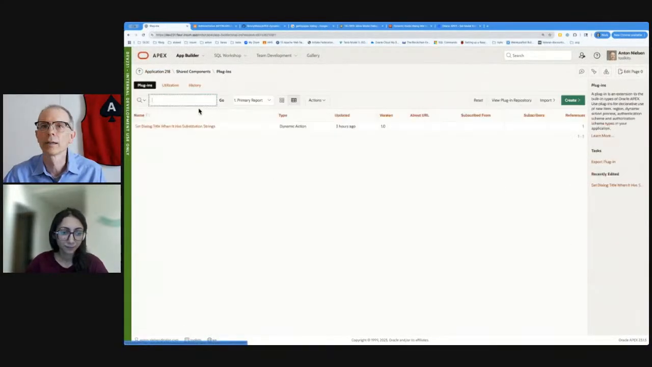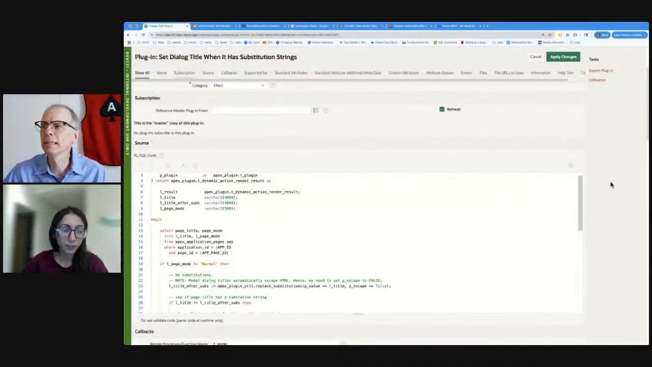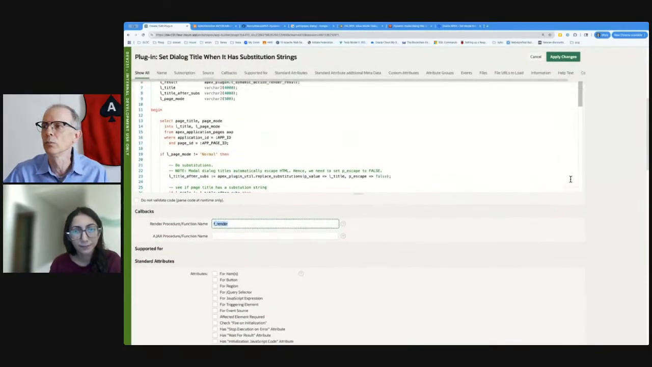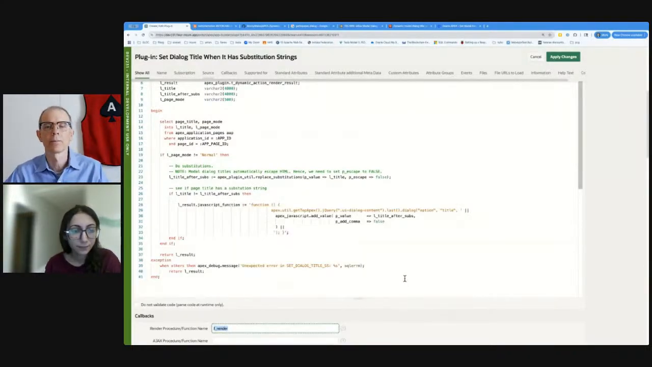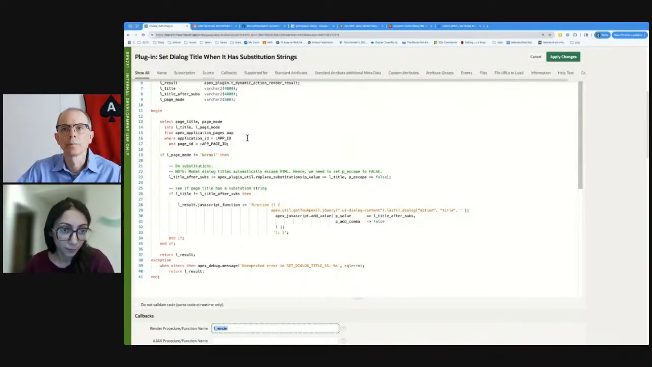So here we go. Like every dynamic action plugin, I'm just going to point out we have a render function, but this render function doesn't do much. Why don't you just tell us what we have here? Yes, so first we're going to look for the title of that page that is opened, and then if it is not a normal page, it's a dialog page, then we would substitute and get our title.